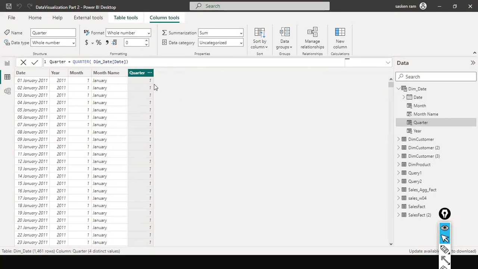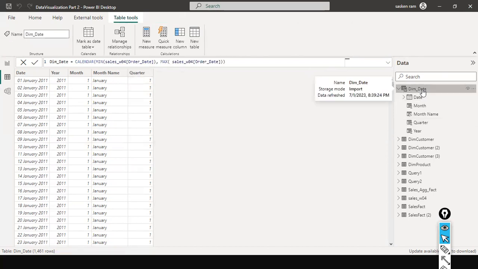So using the CALENDAR function, you can create your own custom date table. In this case, I have named the custom date table dim date. In a real-life scenario, when you get into a real-time project, you will find something like dim date or dim_date, dim_date_time, right? Sometimes they store the time separately as well.